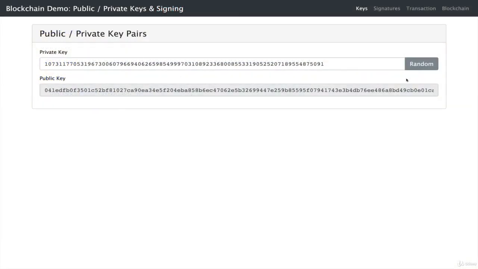So here's a key pair. We can generate a new key pair. This is just a little online tool that we found that helps do this very quickly. So we've got the private key, and this is in base 10, so it's a smaller number. And then our public key is this really long string. This is in hexadecimal.